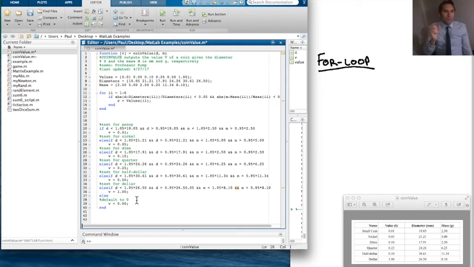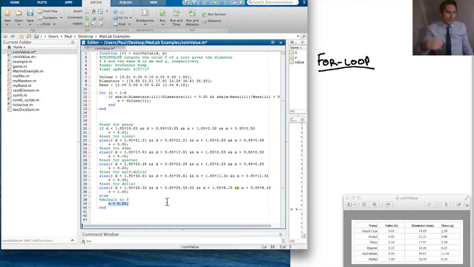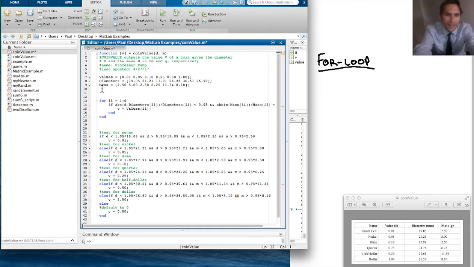Now the only piece remaining is, if it fails all of those tests, we want to set the value to 0. Do you remember back here in the first time we did this code, if, else if, else if, else if, else if, else, the default case was 0. So if you've got some strange coin and we don't know what to do with it, we'll just say the value is 0. So what we can do is initialize the value v to be 0 before the looping begins.